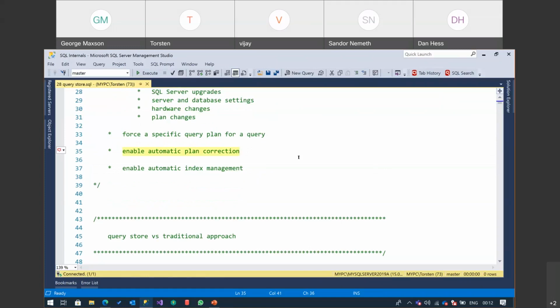So what is also possible is enabling automatic plan correction. This is a feature which was introduced, I think, in 2017 already. Yeah, in 2017. This is based on query store. And we have something which is automatic index management, which is a feature which is only available in Azure so far, not in the current version of 2019 on-premise. So that is not there, but I'm pretty sure that, with Microsoft, everything is developed in cloud first. So I'm pretty sure with the next on-premise version, we will see the feature also. You can use it on a local machine as well.